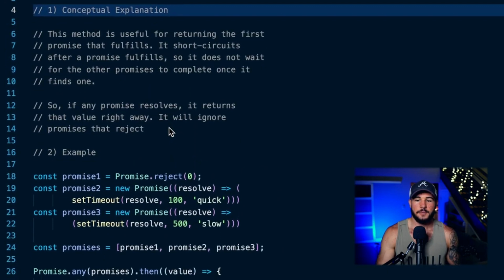So moving back up to how this method works. This method takes an array of promises, and it's going to return the first fulfilled promise within that array. So you pass it an array of promises, and it returns the first fulfilled promise. Now, it will ignore any rejected promise.